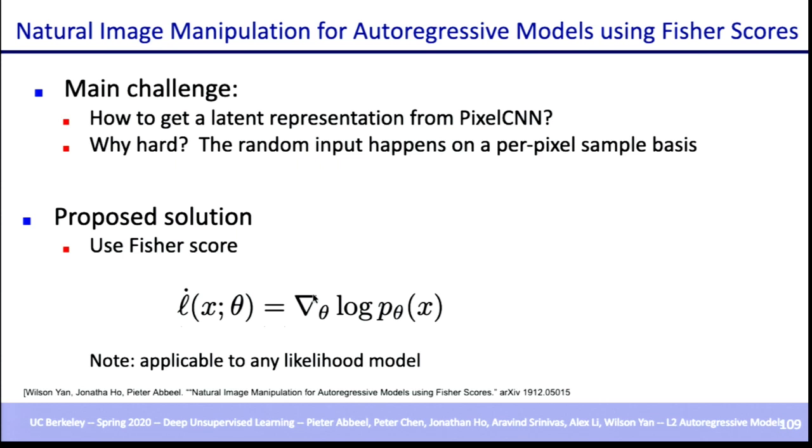It's not so clear, because the random input is happening at a per-pixel basis. Every time you sample the next pixel, that's where the softmax kicks in and has that randomness. But the randomness in that softmax is not very high-level information, so it's probably not going to be that informative.